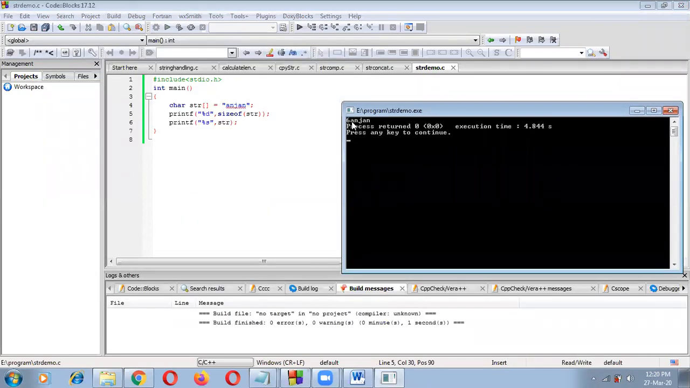It shows 6. But here the number of characters is 5, and it is giving 6. Why? Because your C compiler automatically appends a terminal character or null character at the end of the string. Understood or not? Yes, sir. Okay, thank you.